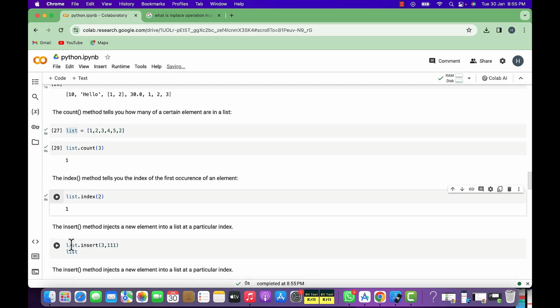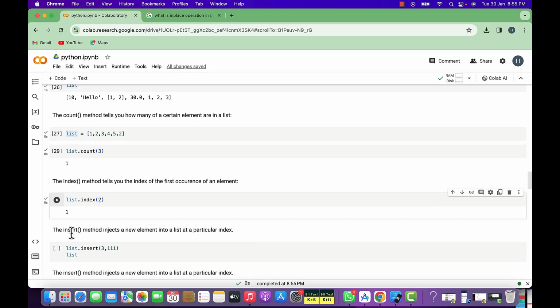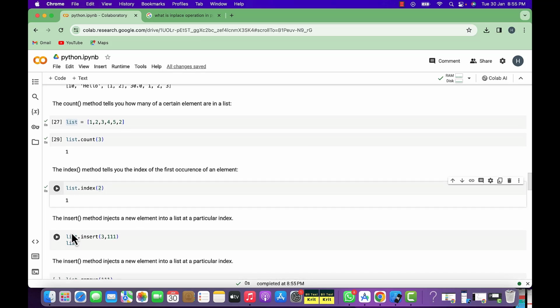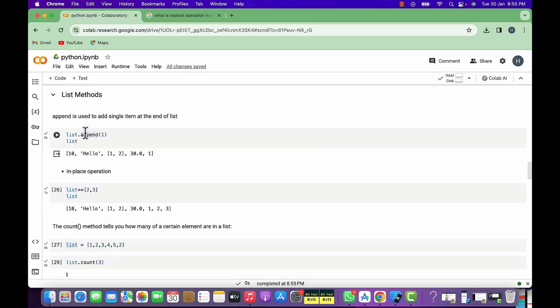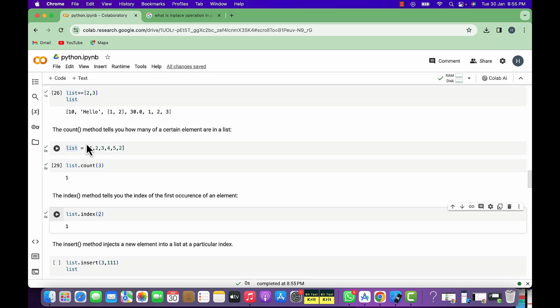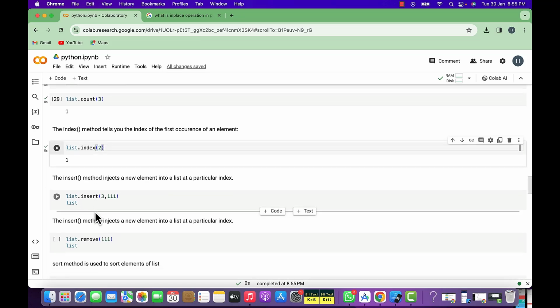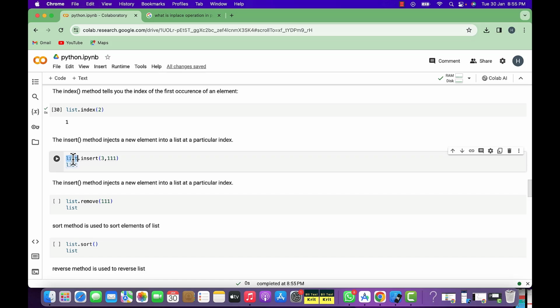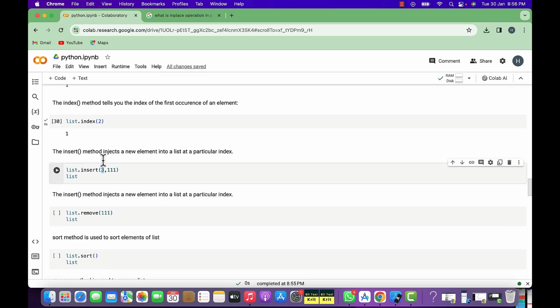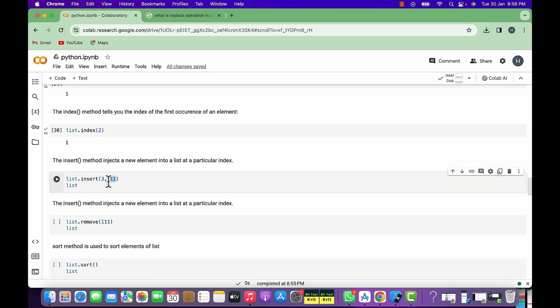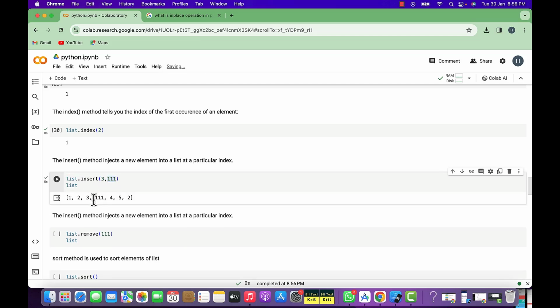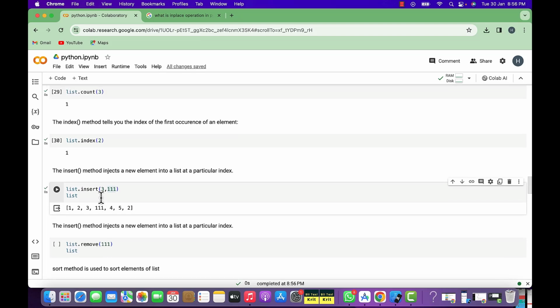So now after index we have the insert function. The insert function is used to add a value inside a list at a particular index. You have seen the append function, which adds the value at the end of the list. But if you want to add an element at a specific index, you can use the insert function. So here we are using list.insert and first specifying the index where we want to add the value, and then the value which we want to add. So let's run this cell, and there you can see now at index 3 we got the value 111.